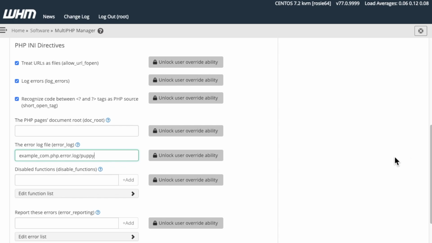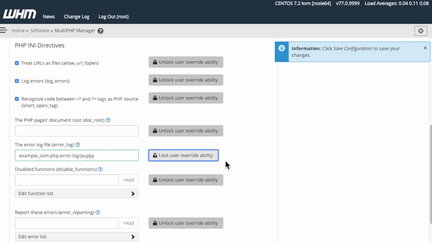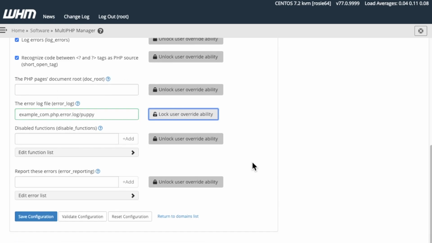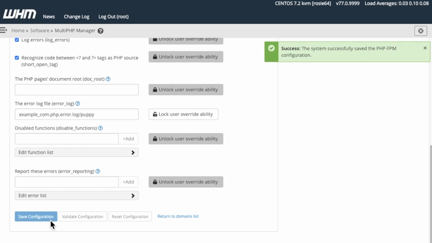Now, I want the user that manages this domain to be able to override the settings for the system error log file. I will click Unlock User Override Ability. The system will remind me to click Save Configuration at the end of the interface to save my changes. Since I'm not going to change anything else on this page, I will click Save Configuration. There is my confirmation message, and we can close this video out.